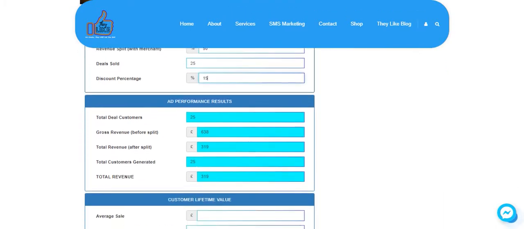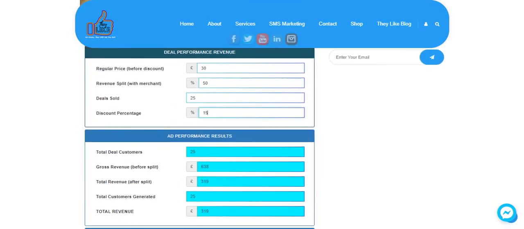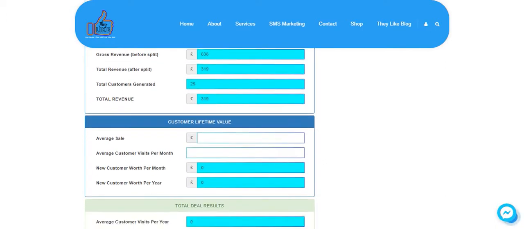Now this gives us the results here. The total deal customers here were 25, and the gross revenue before the split was £638. Then after the split, because remember it's the 50% you're splitting with Groupon or whatever company it is, £319. So total customers generated 25, and the amount of money that you took was £319. We'll come back to these figures in just a moment, a little bit further down, but let's move on.